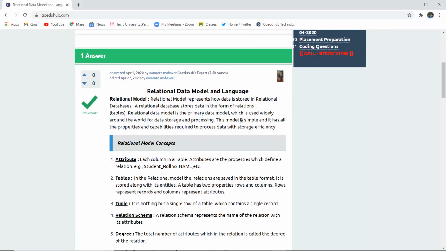To begin with, we have the relational data model language. The relational model represents how data is stored in relational databases. We all know from our previous videos that in relational databases, table data is called a relation. The relational data model is a primary data model which is widely used around the world for data storage and processing. This model is simple and it has all the properties and capabilities required to process data with storage efficiency.